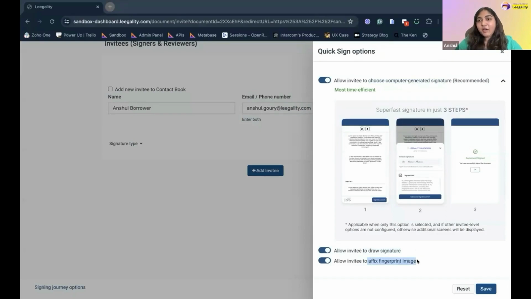Along with QuickSign, now we are introducing a super fast journey for your signers in three simple steps. They can just preview the document first, then give a consent second, and third, they just need to click on the sign button and they'll be done. I'll talk more about this while I show you the signing journey in some time.